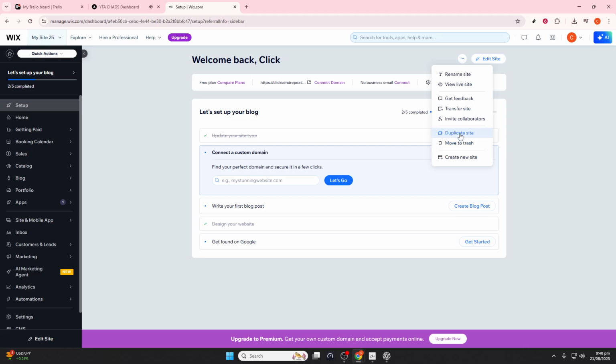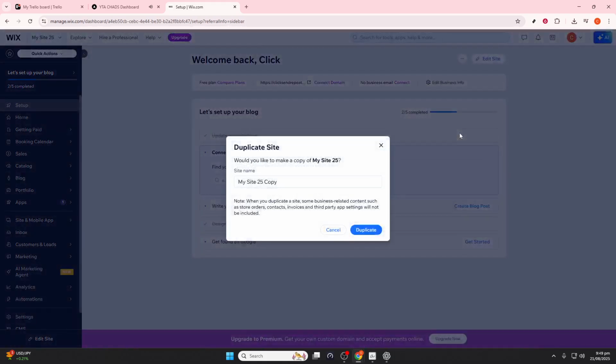Once you're in the Site Actions menu, look for the option to Duplicate Site. Clicking this will start the process of duplicating your current website. This is particularly useful if you want a sandbox environment to test changes or simply keep a backup of your work. When you select Duplicate Site, you're effectively creating an identical copy of your existing website.